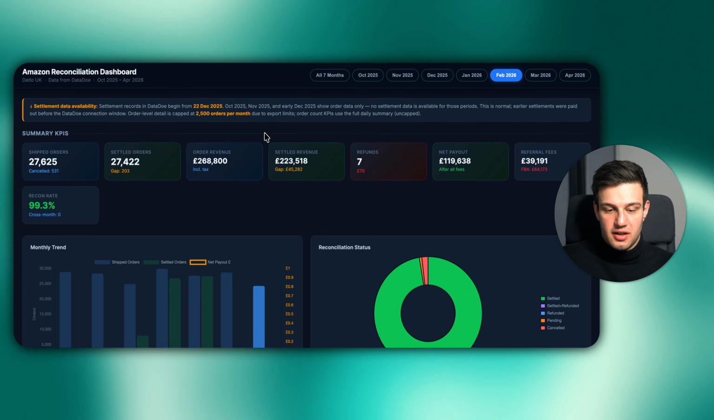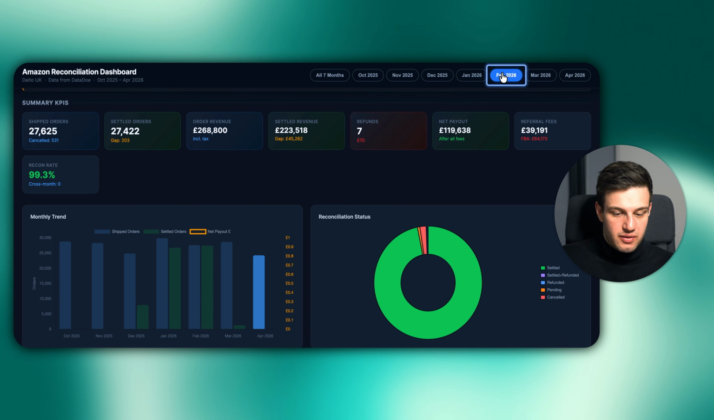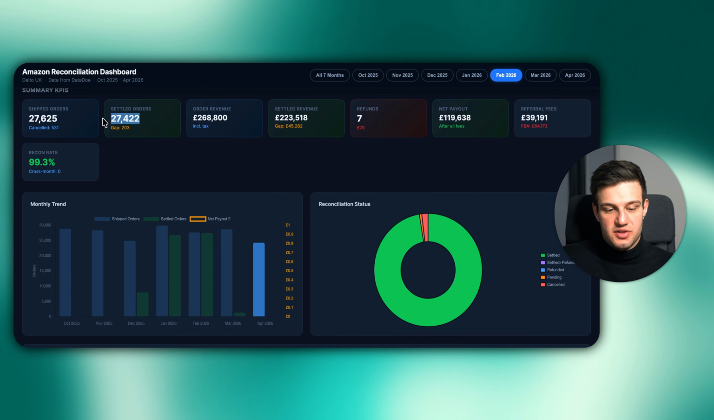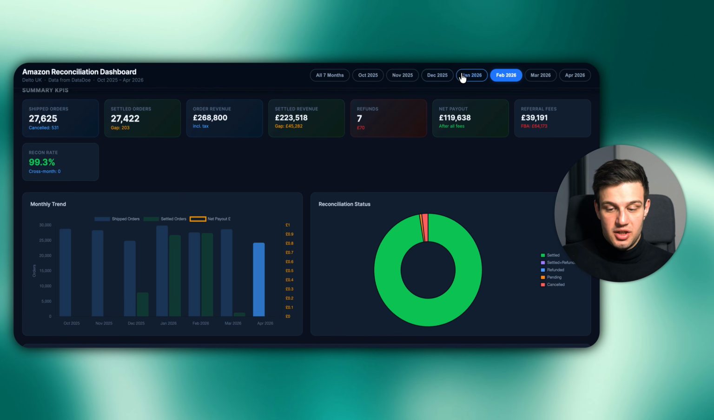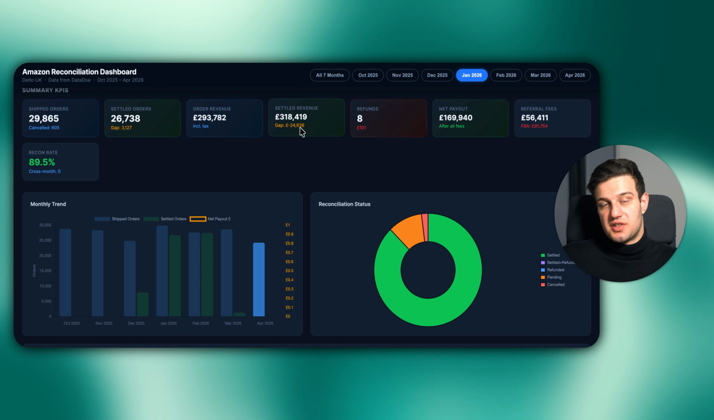Where I have my months. Let's pick February. We see all of our shipped orders, all of our settled orders. There is a gap. We see the shipped revenue and the settled revenue and the gap in between. If I go to January, I see that the gap is reversed. Amazon actually settled more than the total revenue from my orders.